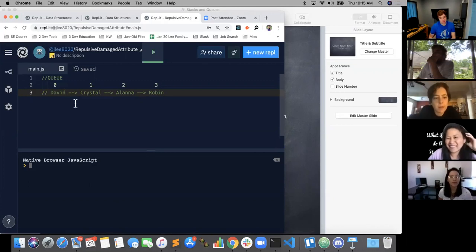But in the array, you're going to have to shift everything into the place of the previous one. Crystal's going to go to 0, Alana's going to go to 1, and Robin's going to go to 3. So that's why they're saying that the implementation of a queue in an array is not very efficient.